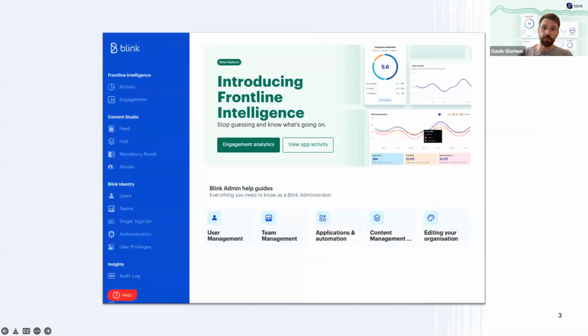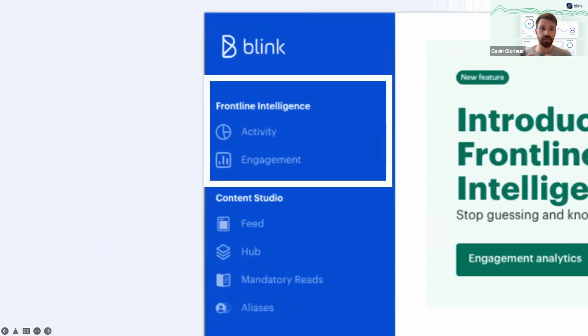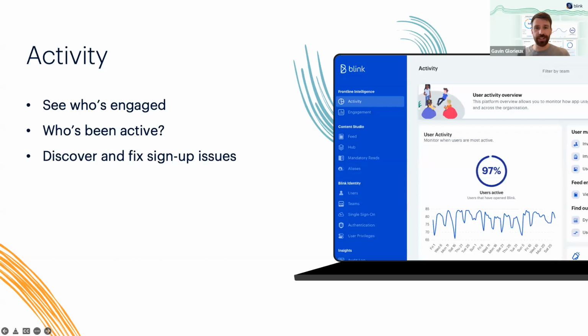If you've opened the Blink admin portal recently, you will probably have noticed a new section that replaces our old analytics page, and within it, 2 new pages. First, there is the activity page, giving you one place to see who's active as opposed to inactive, and more interestingly, who's engaged on the platform. Engaged users are those that are not just reading what happens on Blink, but also participate in the conversations happening in the feed by liking or commenting on posts.